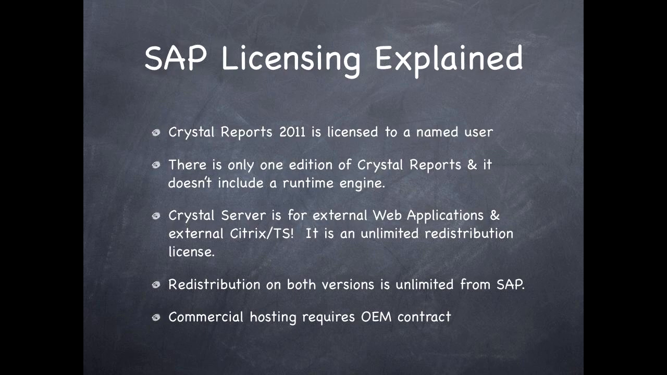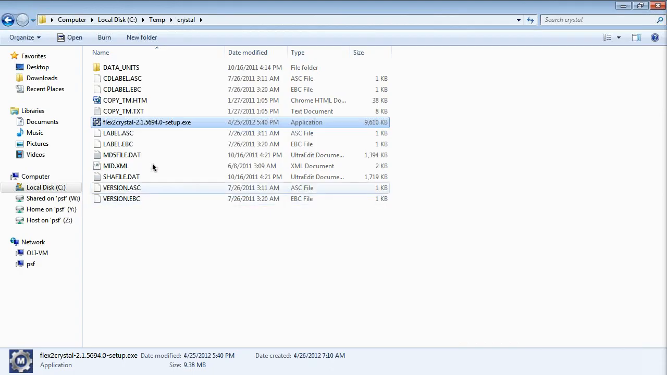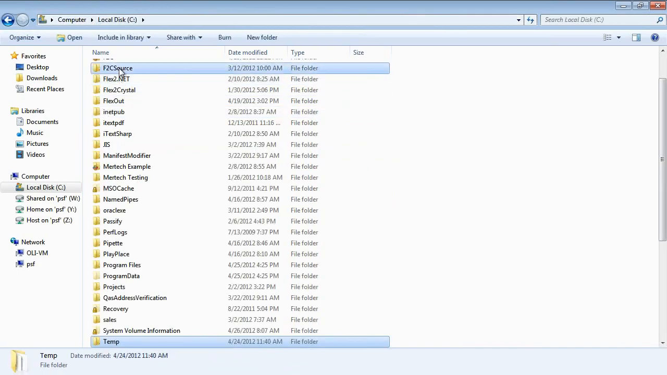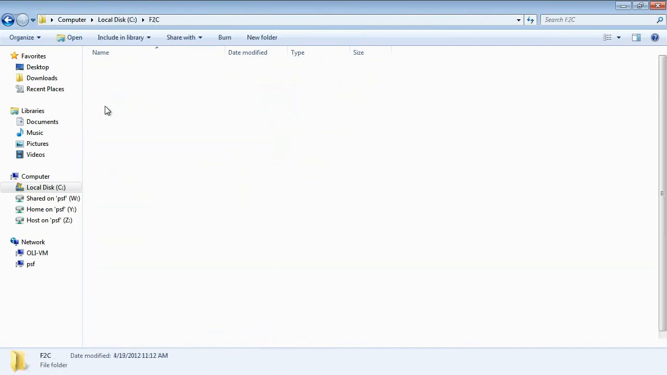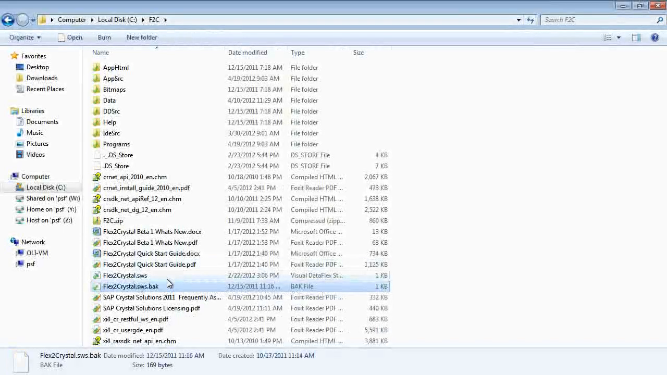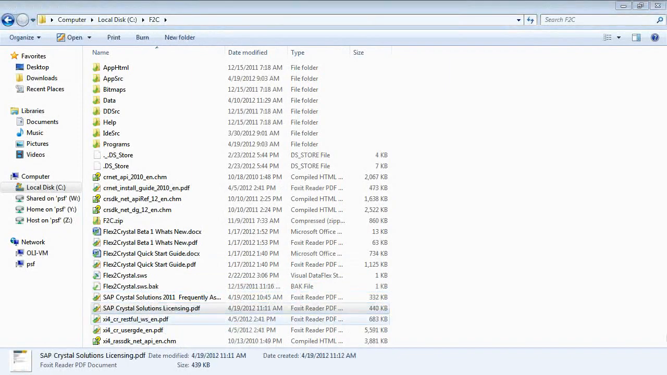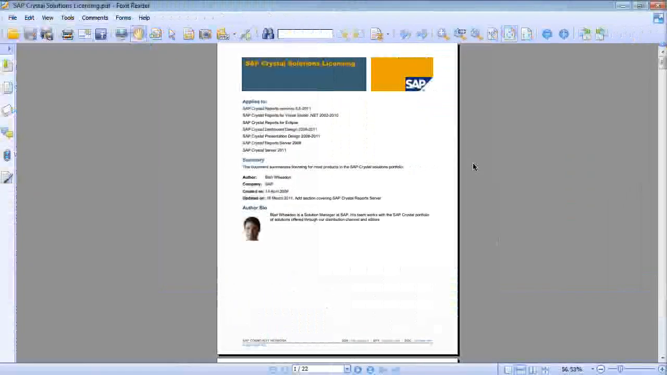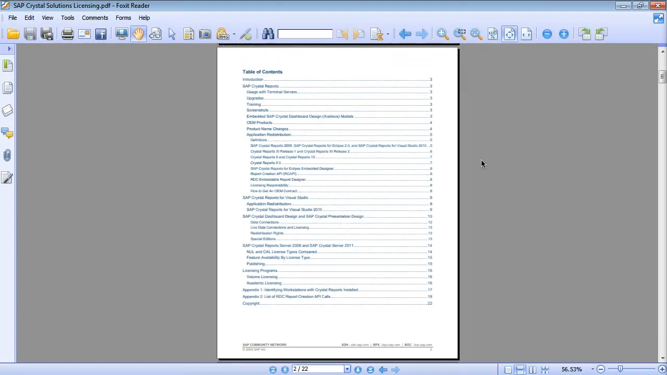And in fact, if we go take a look, I just want to show you guys what this is like here. We're going to go right in here. Here we go. SAP Crystal Solutions licensing. This is for the current license scheme, but it goes over older versions of Crystal and newer versions of Crystal, and it's a 22-page document.